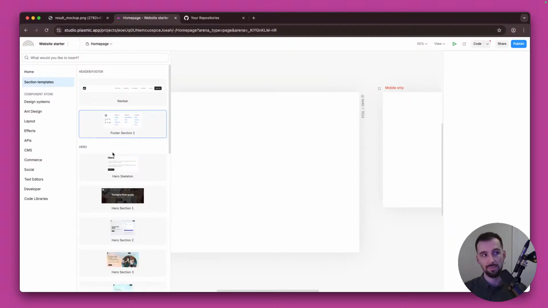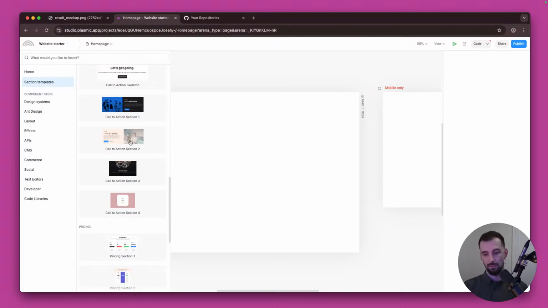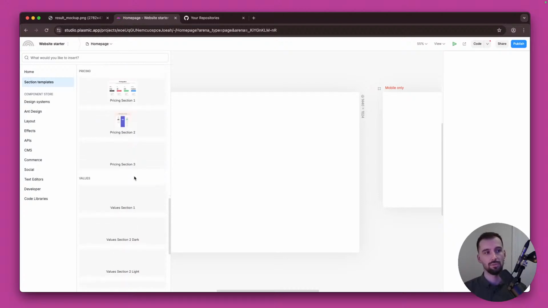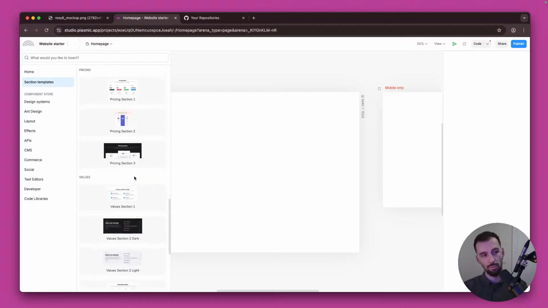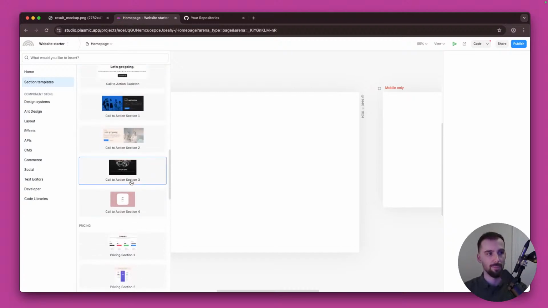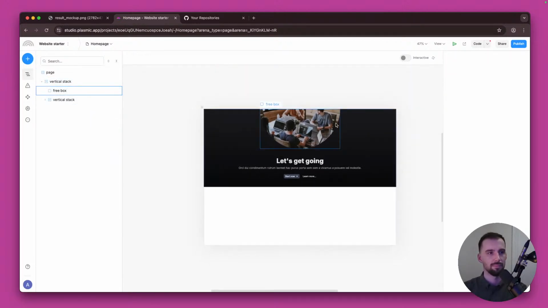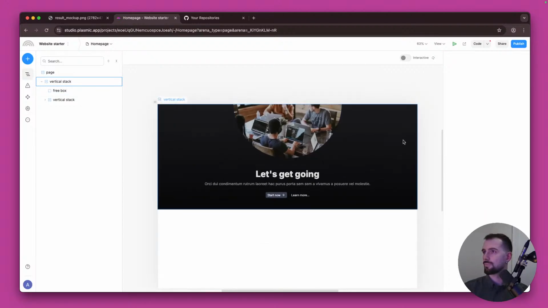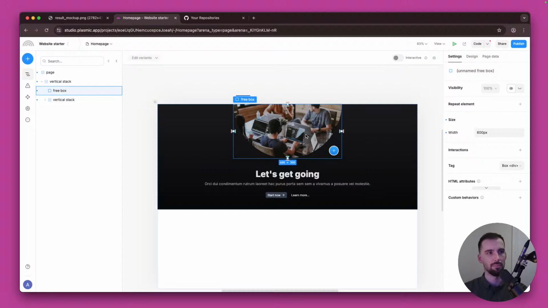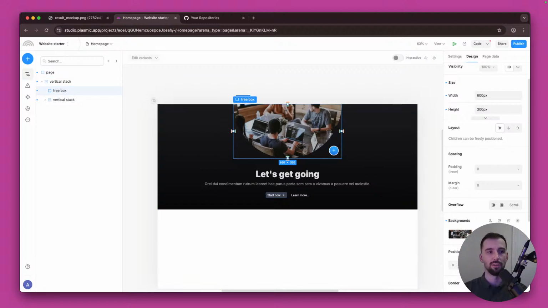And Plasmic also provides the templates. So basically, it is a set of elements that you can copy into your page. So it doesn't create a component, but it just copies the same banner, let's say, that you see on your screen. So we will drag this one first. Oh, now it is. So yeah, that happens.